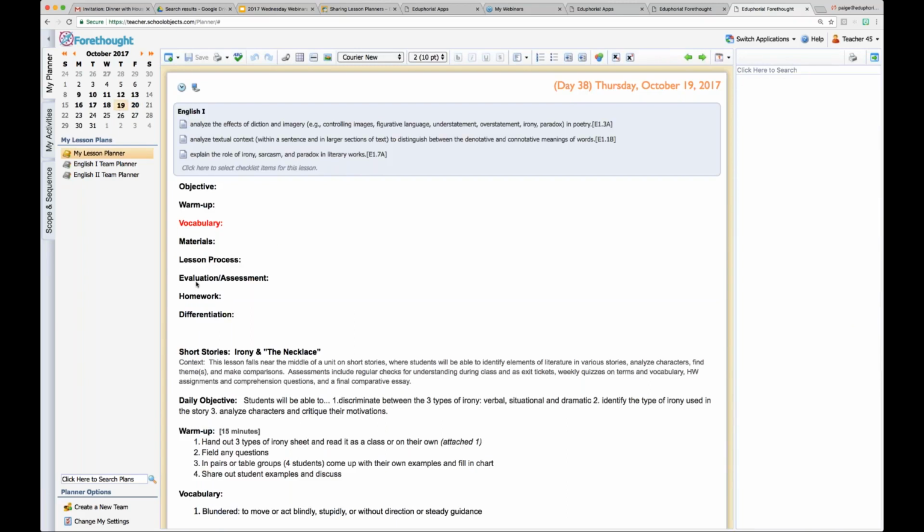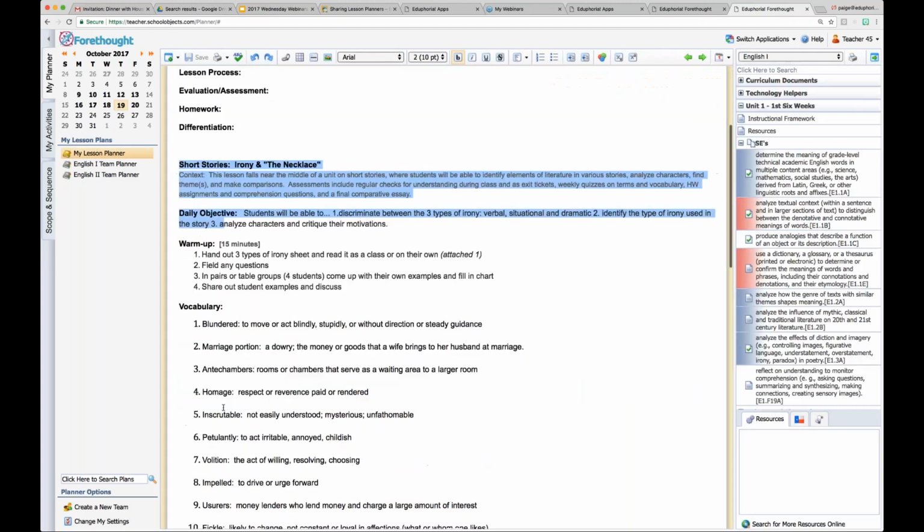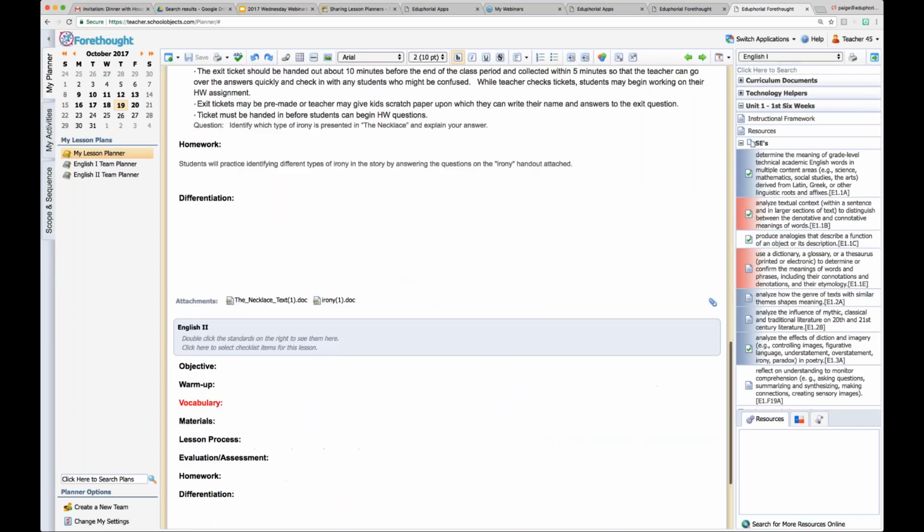And then when I used the Send To button, that added the TEKS up here at the top in my box. It added the lesson itself, which starts right here, and it added the attachments that I had for my lesson. So all of that comes with the Send To button.